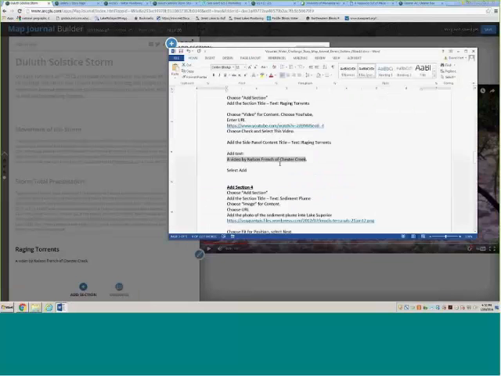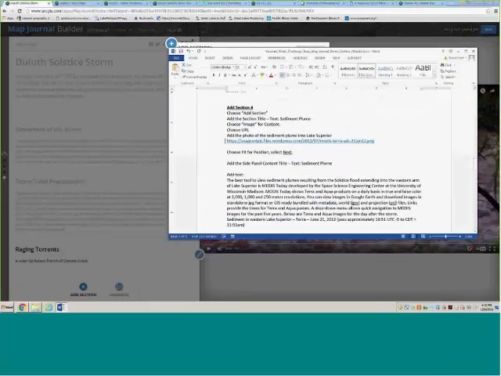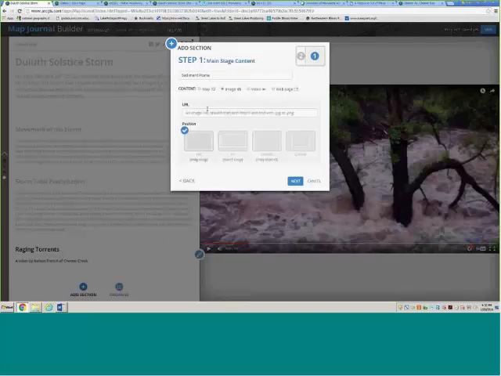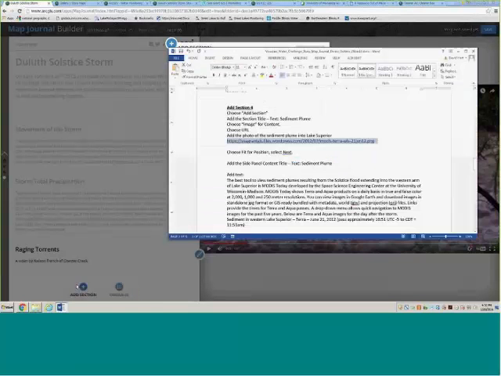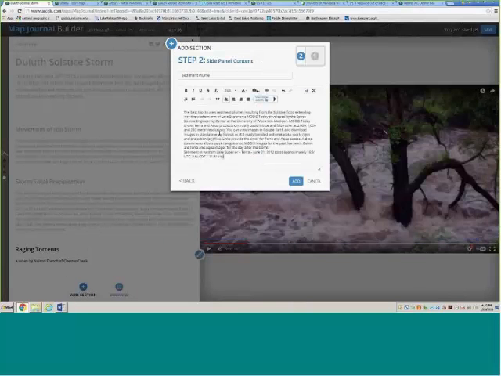I am going to bring in an image that I utilized in a blog post that I put together about this particular storm. And we are going to choose this to fit and hit enter, and then again we'll put in a little bit of text about this and come back into our image here.